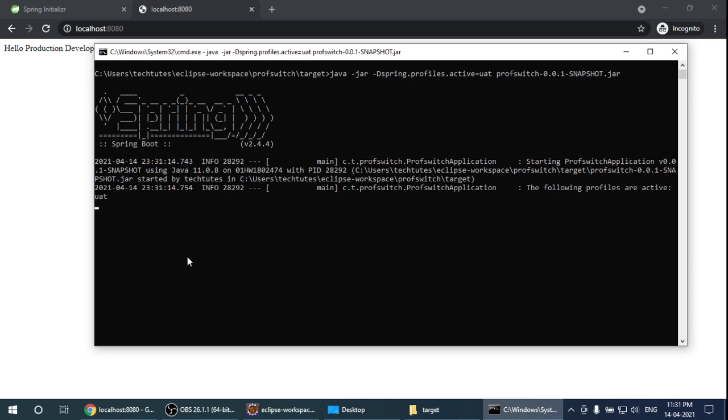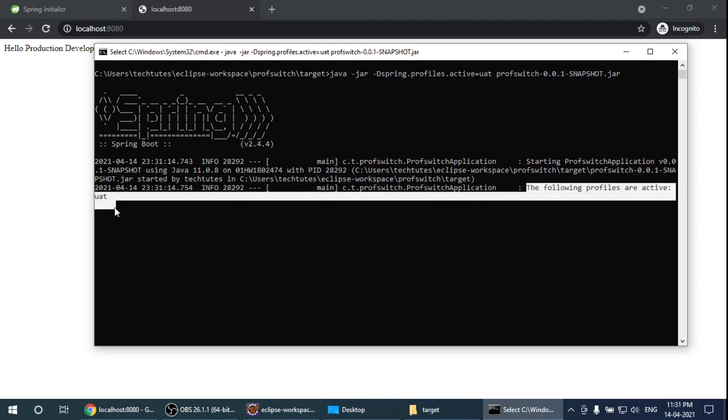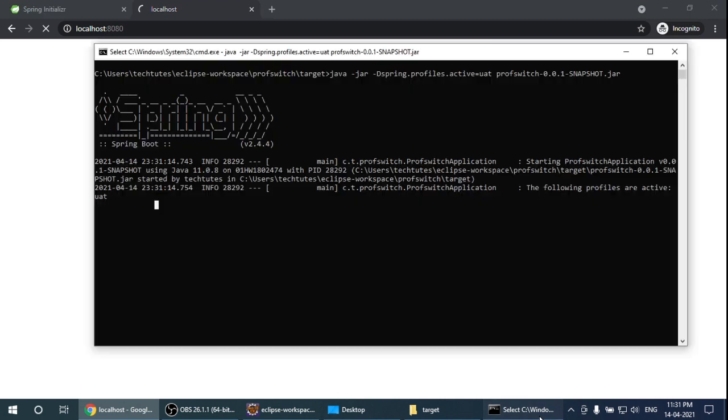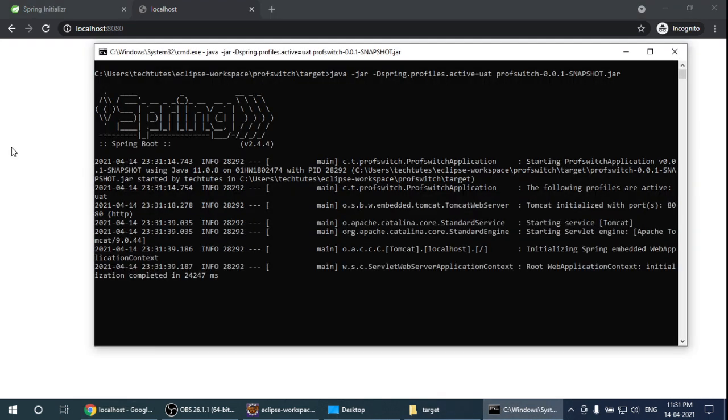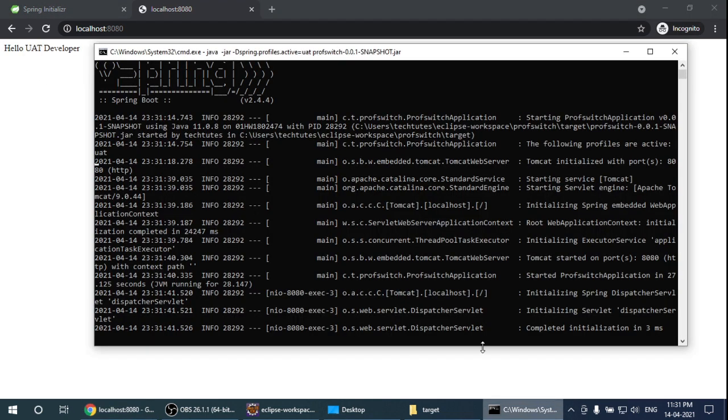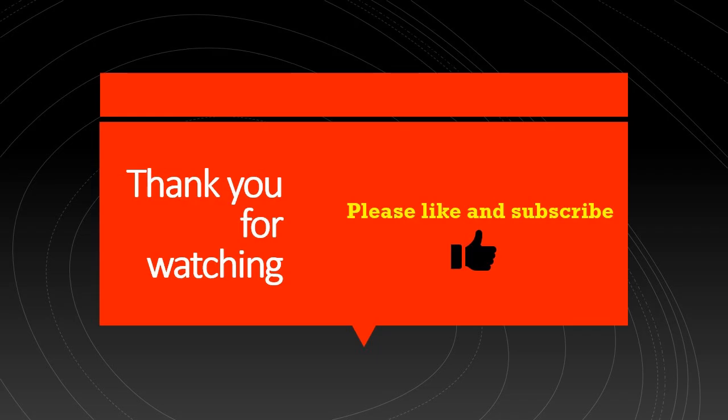Okay, it says the following profiles are active: UAT, and we will see what happens now. Okay, it says hello UAT developer. So we have completely externalized the profiles, and finally we are able to switch it based on our requirements.